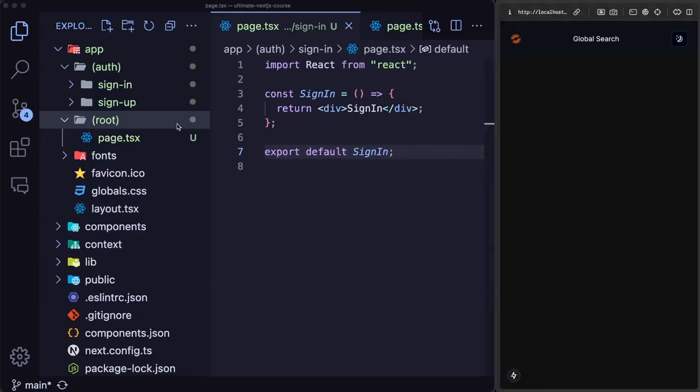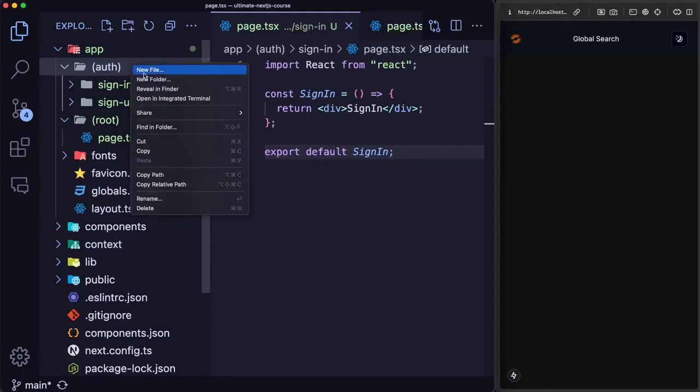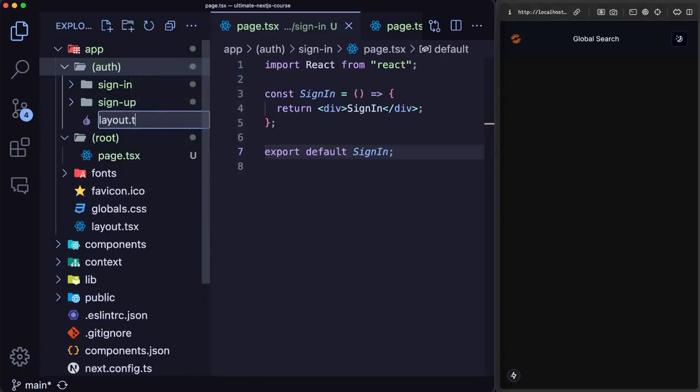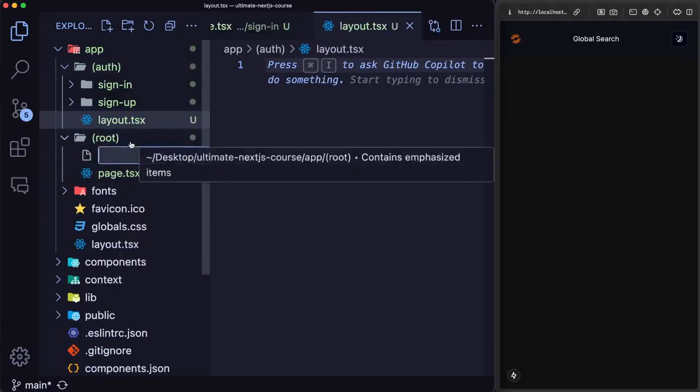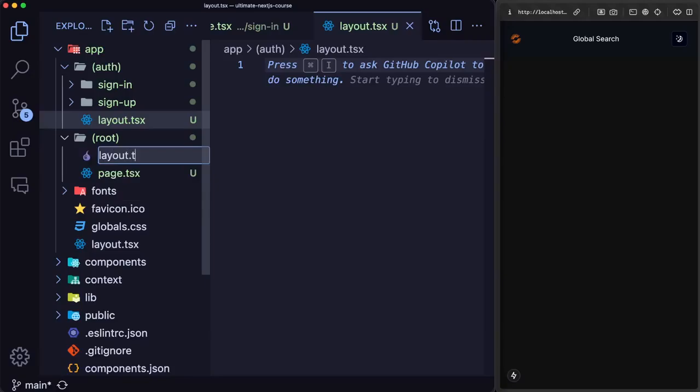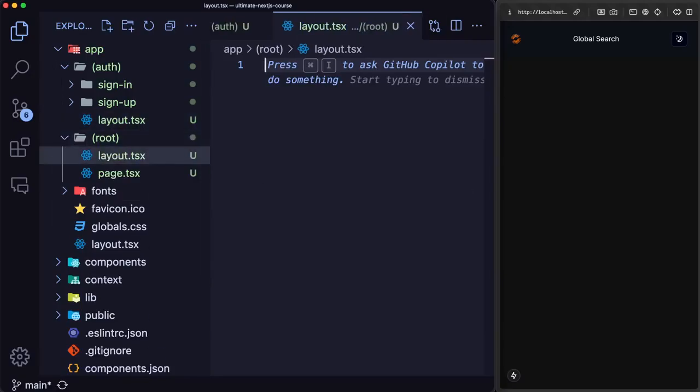Now, as I've just told you, each route group allows us to have its own layout. So let's create two new layouts. I'll create a new file in the auth folder called layout.tsx, and I'll create another one in the root route group, and I'll call it layout.tsx. It has to be called that way to follow a convention.